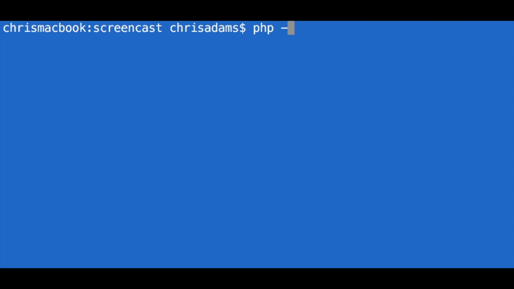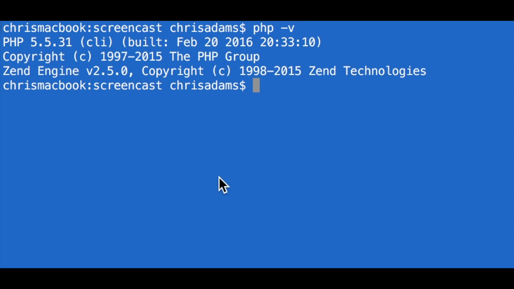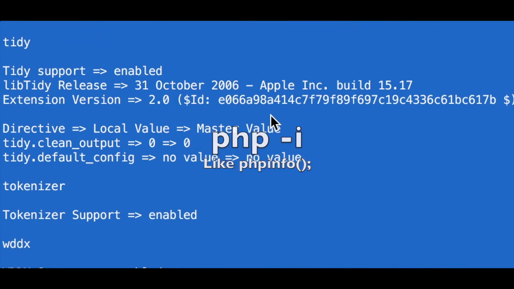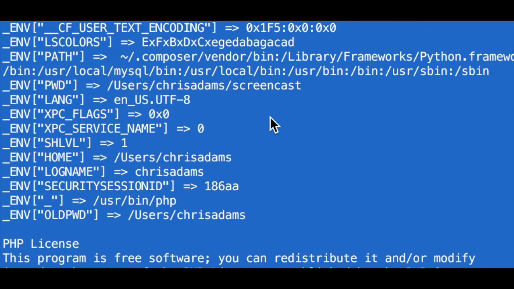First one that's good to know is -v, version, to see which version you have. On my machine, I have 5.5.31. This is the one that's installed in my Mac operating system. You can also get additional information about your PHP installation from the command line. That's the same as phpinfo, so you can see all the various settings that you have.